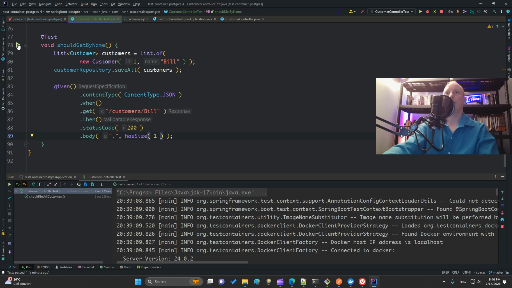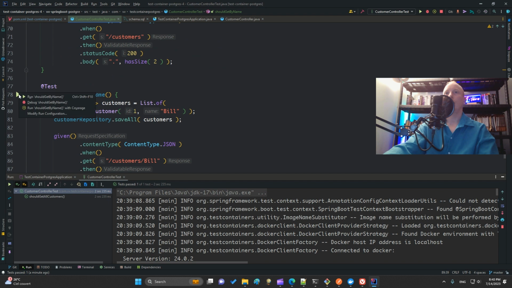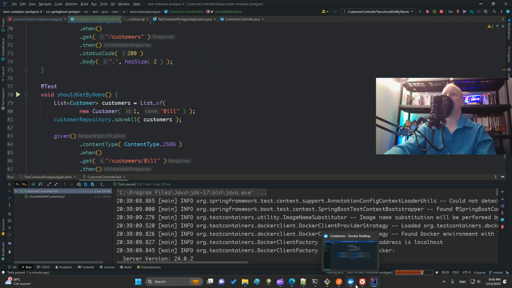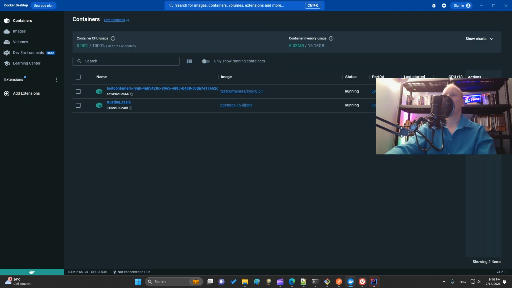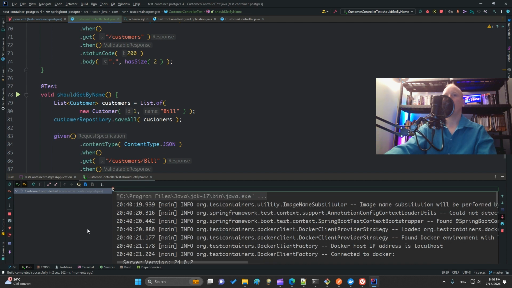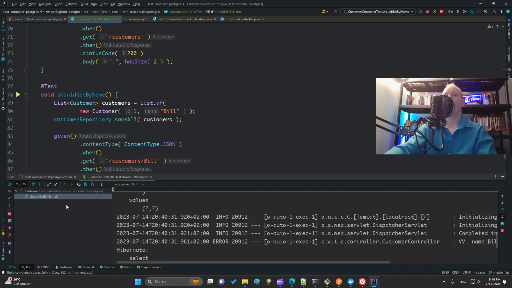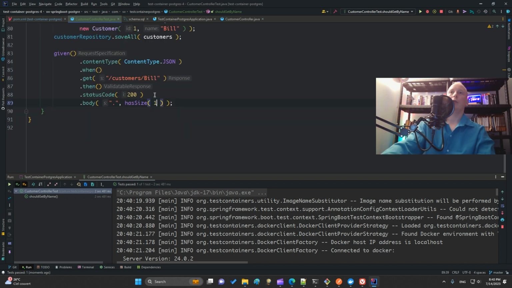Let's execute all the tests. I think I can execute only this test, like this, run. So we have no container in Docker Desktop. We will have one container. And then in the result of the IntelliJ test, we will have should get by name, and it's okay. We added a Bill, and then we retrieve a Bill from the container Postgres database. So this was the demonstration of testcontainers.com for Spring Boot.